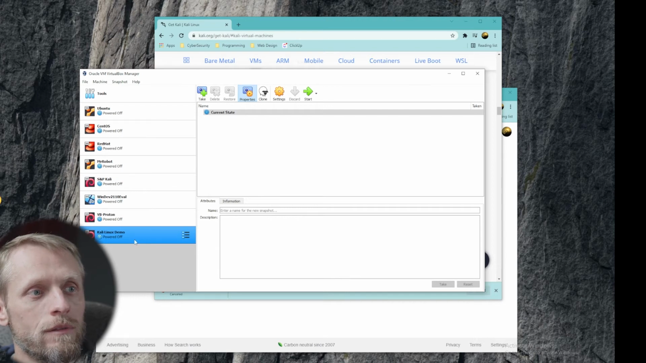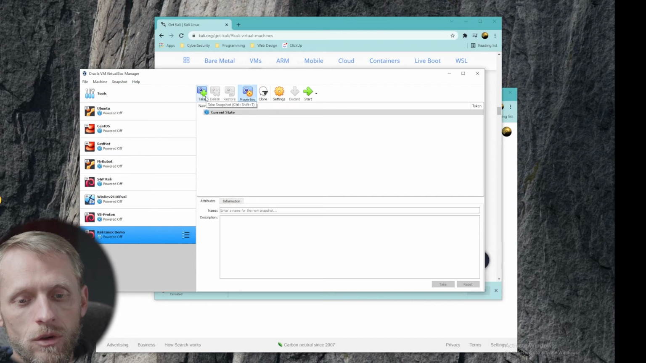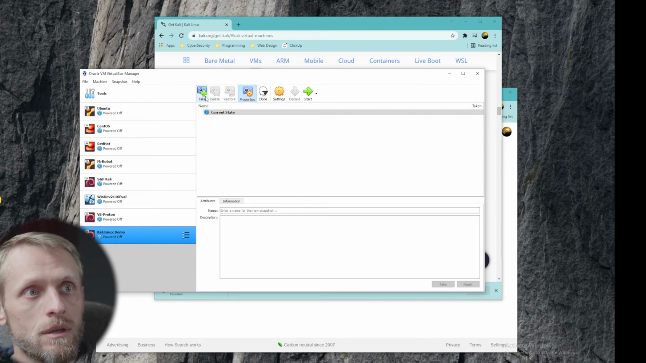Okay, and now we have Kali Linux installed as a virtual machine in VirtualBox. You'll see it here, Kali Linux demo. Before we start, I want to show you a couple of things. You can take a snapshot, and what that will do is it will take a snapshot of the current state of that virtual machine. By state I mean what is installed, the settings, everything like that. This is very handy if you're doing some sort of testing. You can take snapshots along the way so that you can easily revert back to previous states.